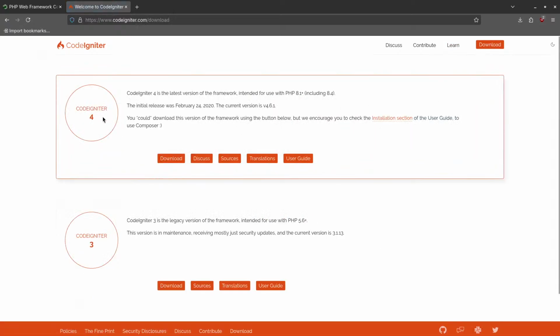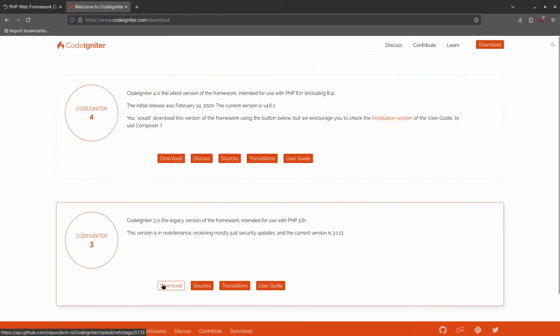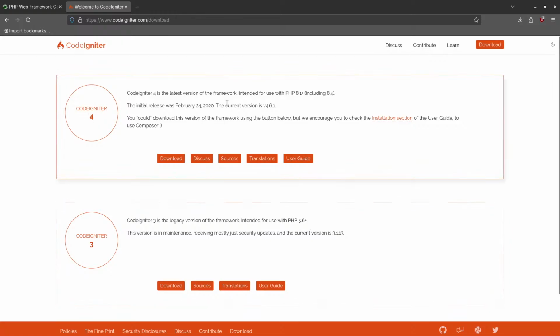And then you see there's CodeIgniter 4, and then there's CodeIgniter 3. This is a legacy version for use with PHP 5.6 plus, and CodeIgniter 4 is for if you're using PHP 8.1 plus, including 8.4, which is the one I have installed. As you can see here, the initial release was in February 2024. I'm talking about the CodeIgniter 4 series. The current version is 4.6.1, and that's the one we're going to download.